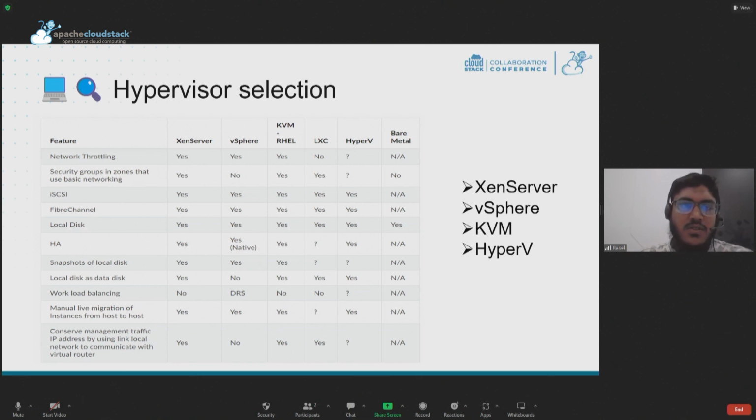So planning for your hypervisor depends on what type of features you want for your environment, and what features you are going to deploy in your first Apache CloudStack environment. It's a very basic session, so I included this hypervisor selection here. Know the features you want to deploy in your CloudStack environment, and then select your KVM or Xen Server or vSphere. Those are the hypervisors that you can deploy.